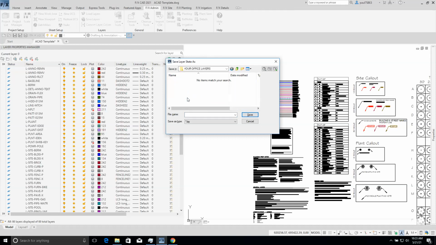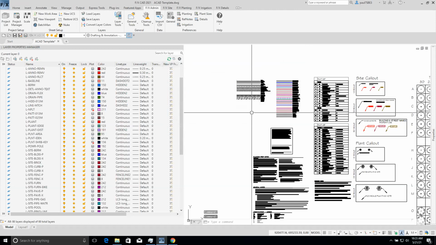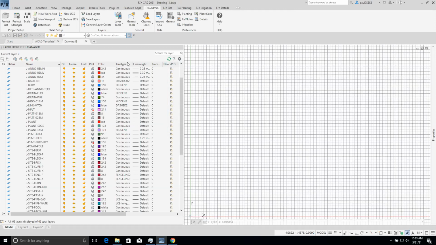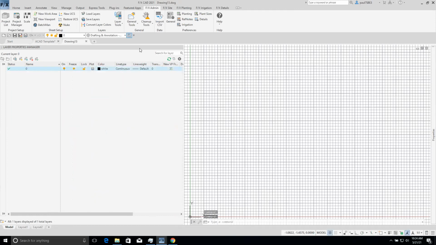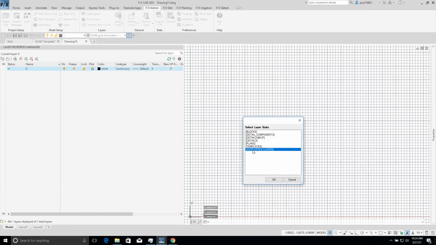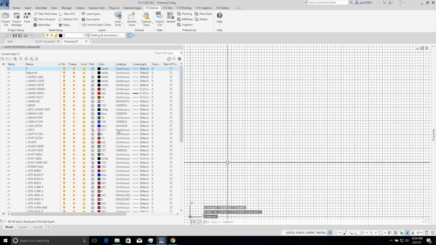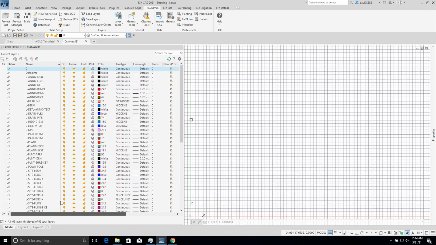Maybe you want to have your own specific folder for your office and just give it a name. I don't know what we call this, but maybe landscape plan layers. So in any new drawing going forward, I don't have to have all these layers defined in there. I can go up to the load layers button, and anything within the brackets is going to be those folders. So you can click OK and go into that folder, select the layer state that we just saved, and it's going to pull in all those layers and all the different settings. So you don't have to do that from scratch or have them present in your DWT.